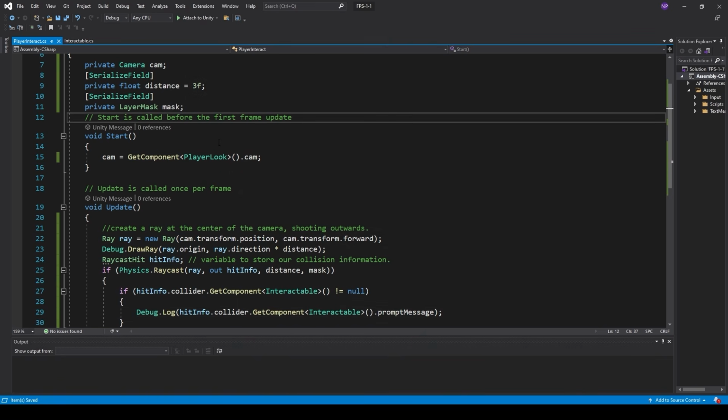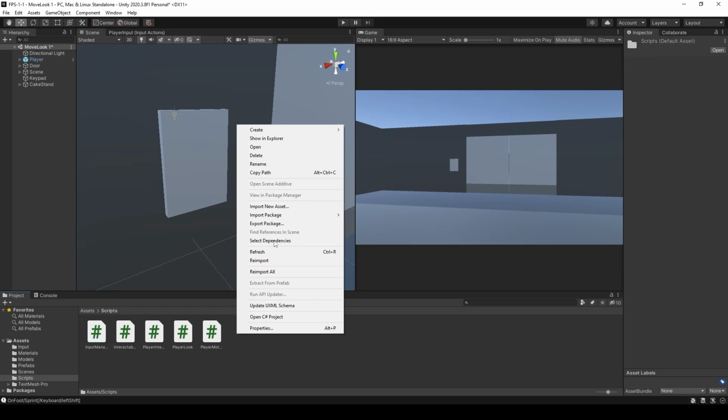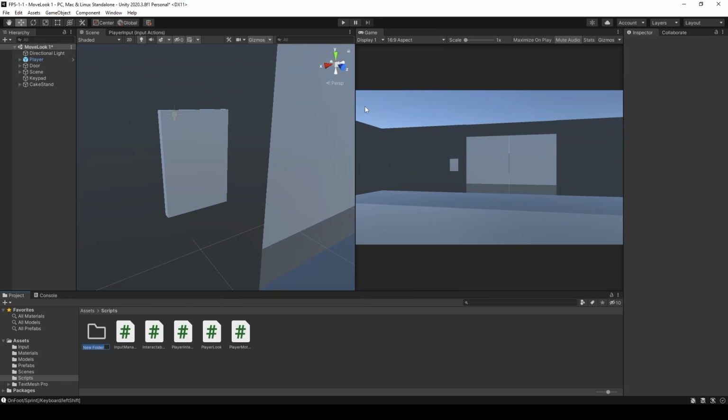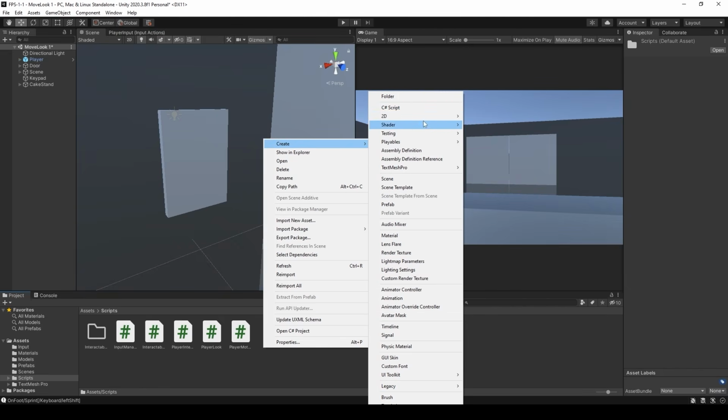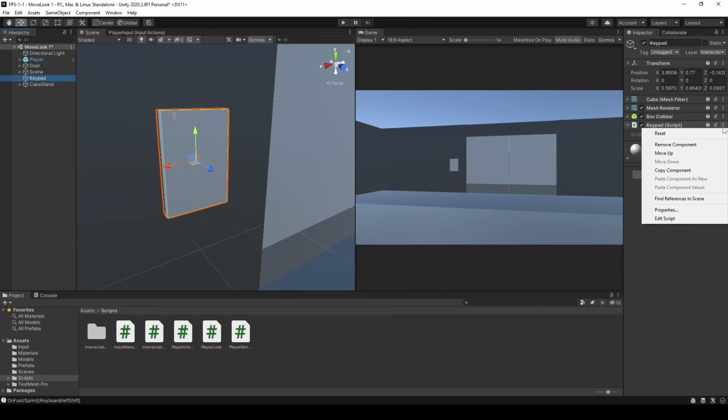We'll save that, head back into Unity, and we'll create a new folder called interactables. In this folder, we're going to put all of our scripts that inherit from the base class, like our keypads and elephants. So we'll create a new C# script called Keypad. We'll drag it onto our Keypad game object and we'll pop it into our interactables folder. Now we'll open up the script.